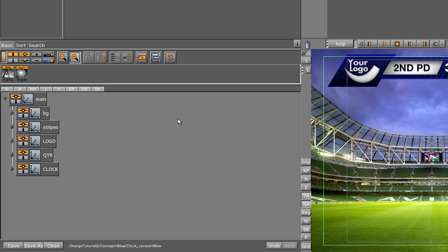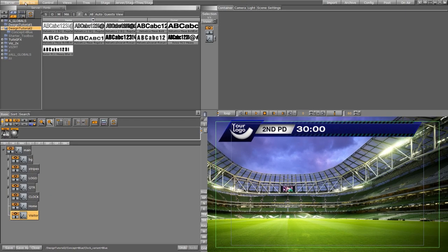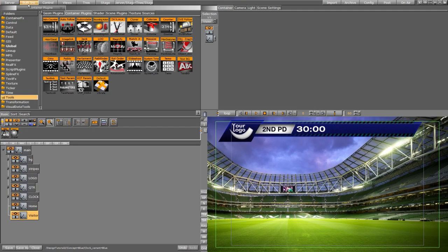Now we're going to add a couple more things. So we need a home team and a visitor team. So let's make one more group here. We'll call this home, and we'll make one more group here called visitor. And we're going to throw those respective designs into these groups. So let's go back into our built-ins.